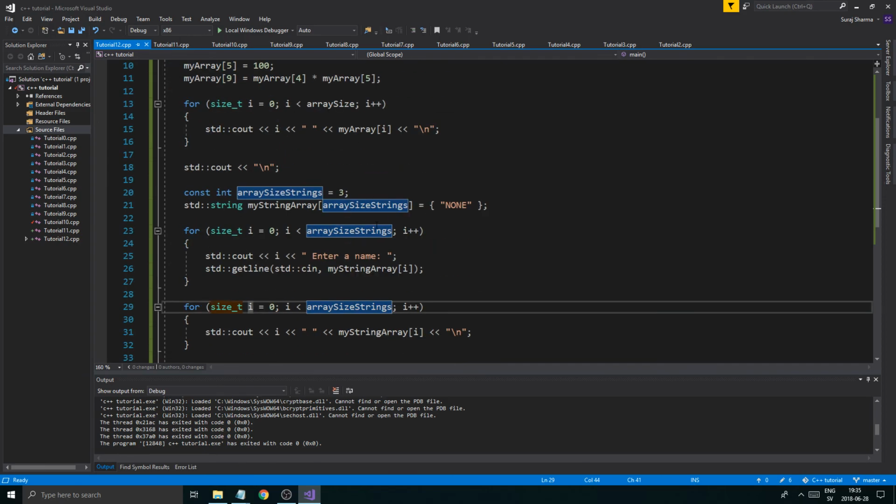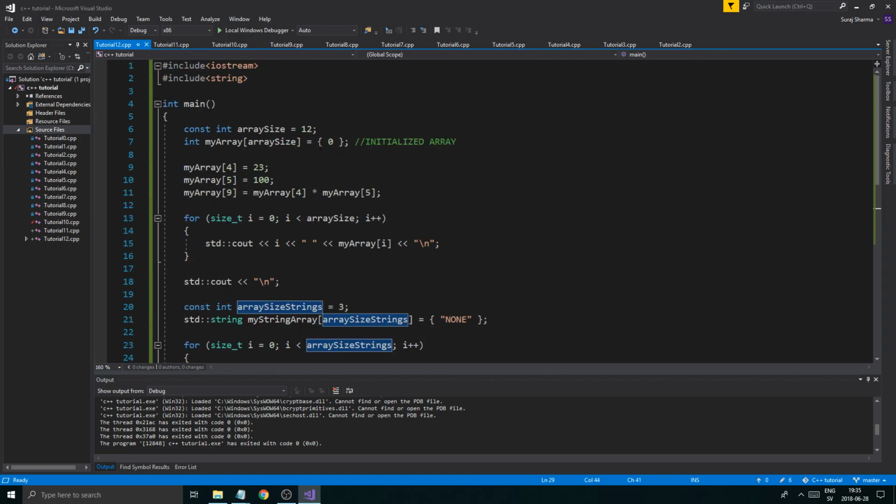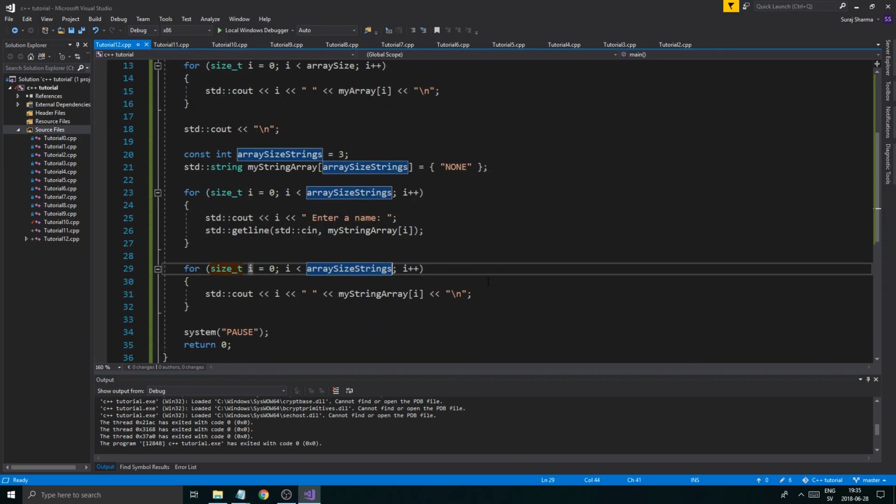So play around with these arrays. Don't go over the bounds. Try to look at how to initialize them. I'll try to look at it as well.